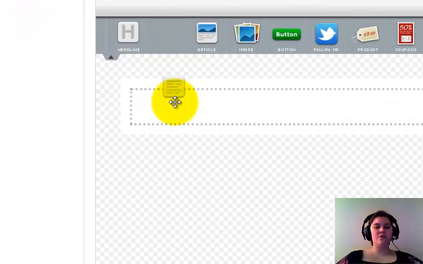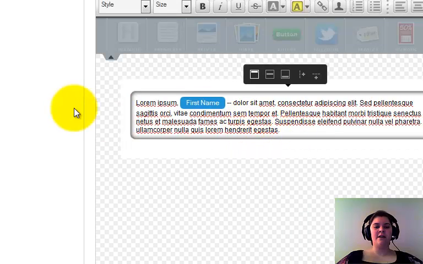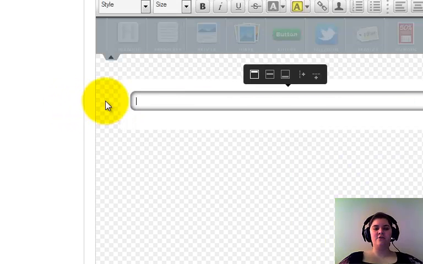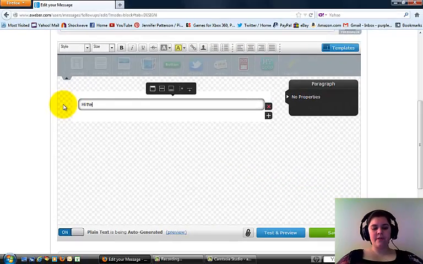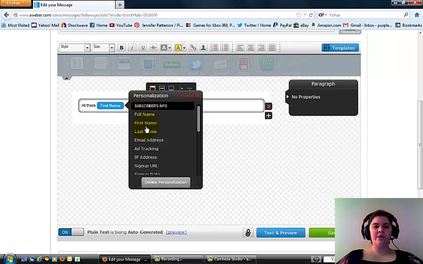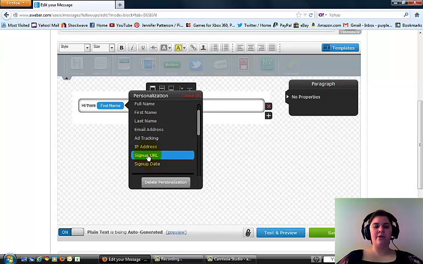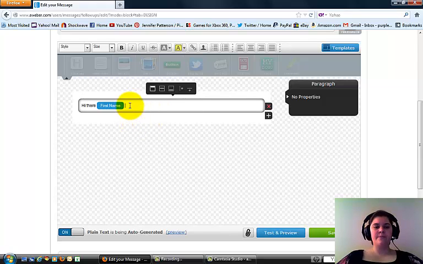So I usually just do a paragraph, and it's going to have this auto text in Latin. And the easiest thing is just to delete that. So you can do hi there, and if you have captured their name, this little head button here is where you can add in their name, their email, any of the information they've submitted in your list. So I usually just do the first name, and that way it automatically fills it in with whatever data was captured into your list.